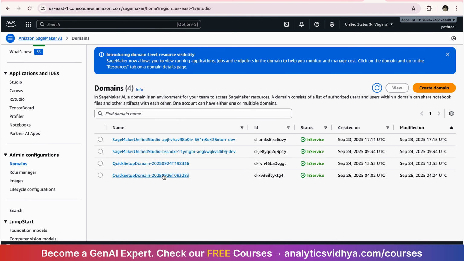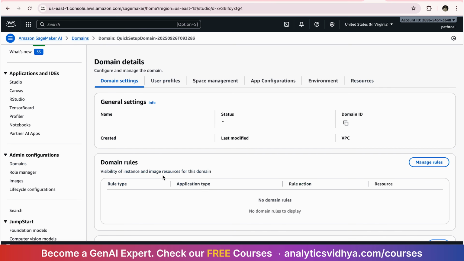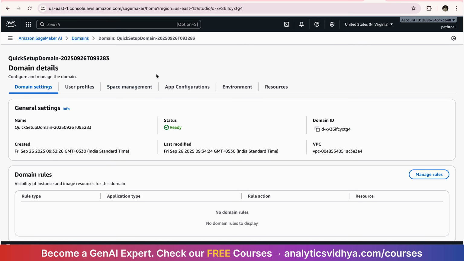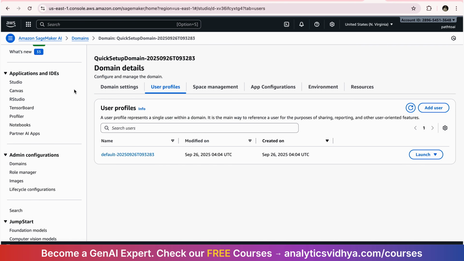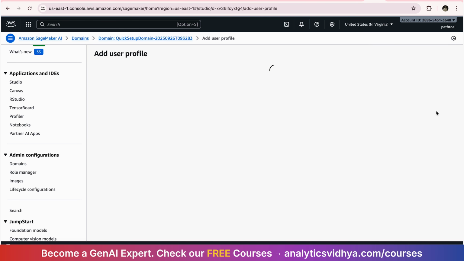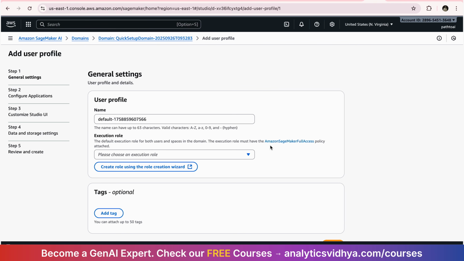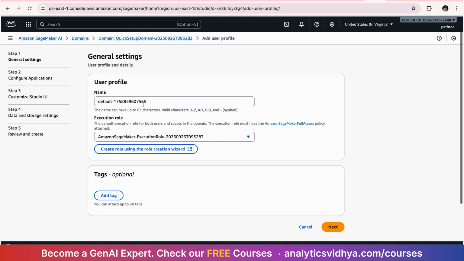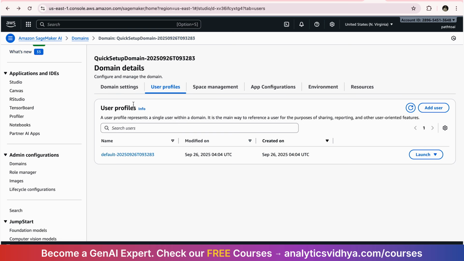Now we can see our domain has started up. Let's go into the domain and click on this user profile, and you can see a new default user profile has been created. If you want to create your own specific profile or any other name, you can do that. For now, I'm just using this profile that has been created by default, and I'll click on launch, and you can see there are now a lot of apps present.